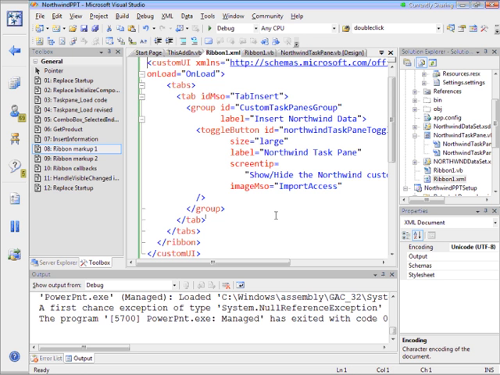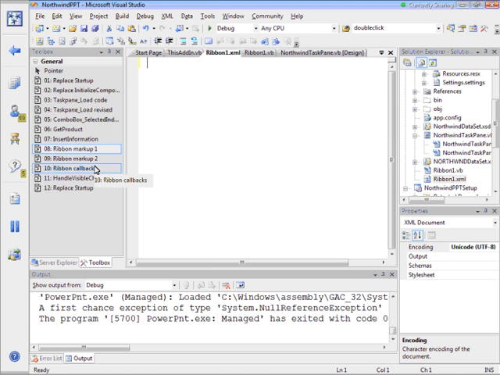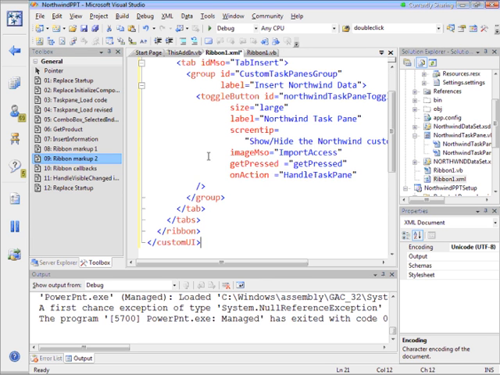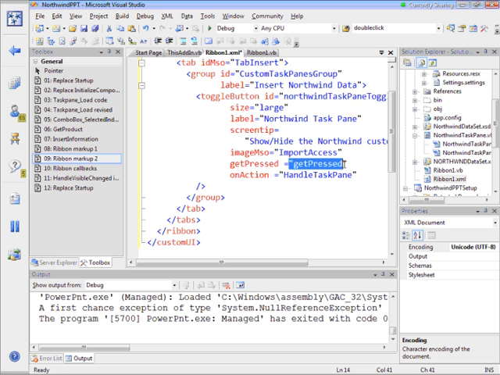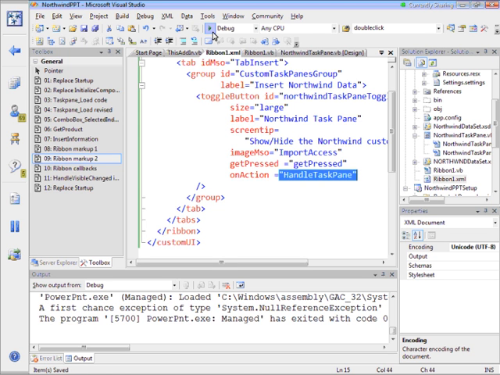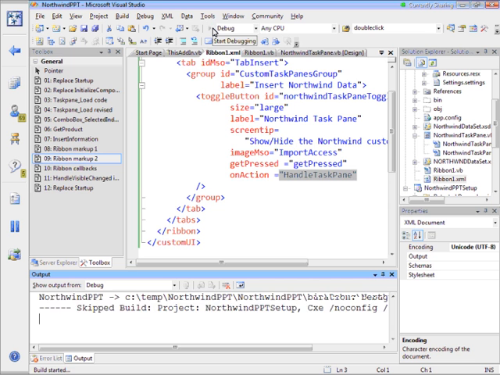At this point, I need to replace all this. Let me delete it. With this version, which adds on these attributes, which explains what to do in case the ribbon needs to toggle the state of the button, and if the user toggles the state of the button. The getPressed attribute says, what should I call when I need to determine whether this button is pressed or not? And onAction says, what should I call when the user actually clicks the button? Okay, save it once again, and now it actually will work correctly.